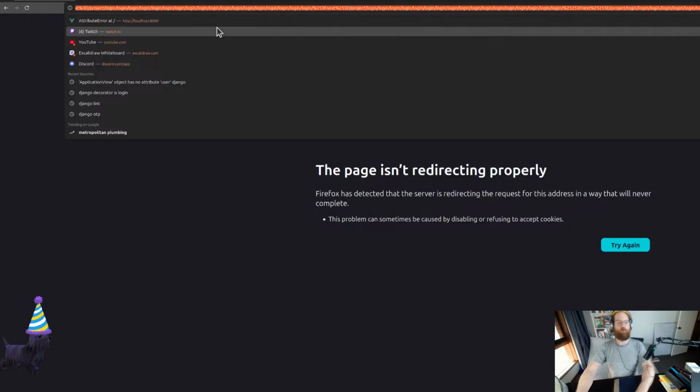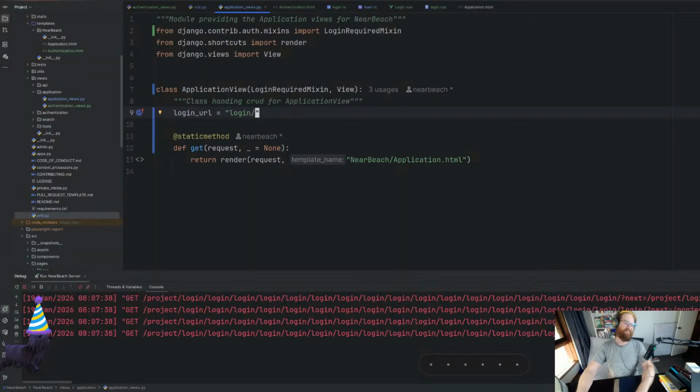Oh wow! All right. It's got project login. All right, that is not what we want.